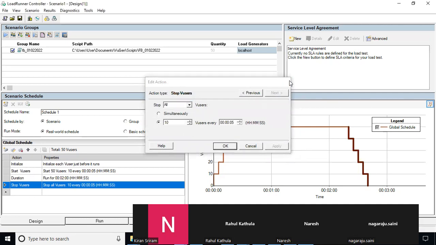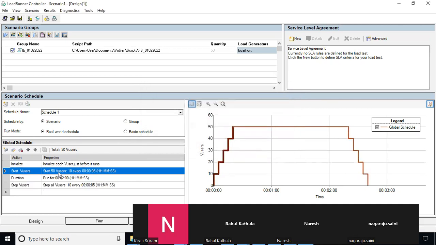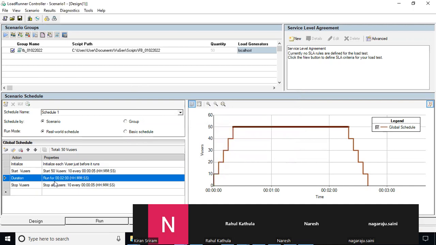You can observe, start users is nothing but the ramp up. Duration is nothing but how long you are executing. See, this is the ramp up. You can observe here 10 users at the start, and after 5 seconds 20 users came. After 10 seconds 30 users, and after 15 seconds 40 users, and finally 50 users came after 20 seconds. So we are giving this for the ramp up, and after that this is the duration.